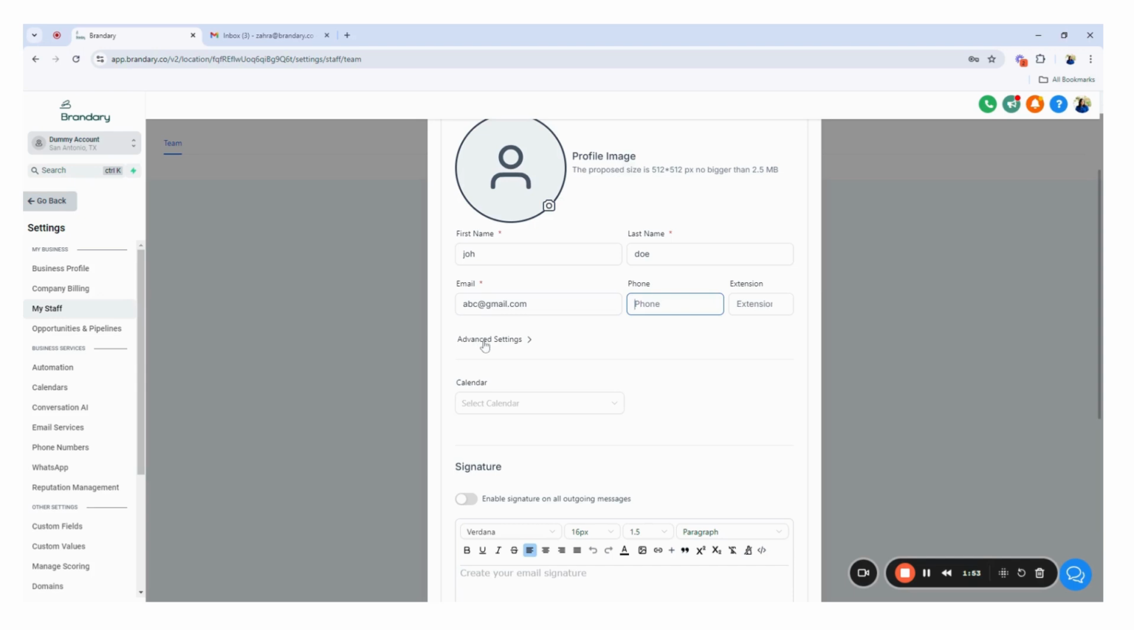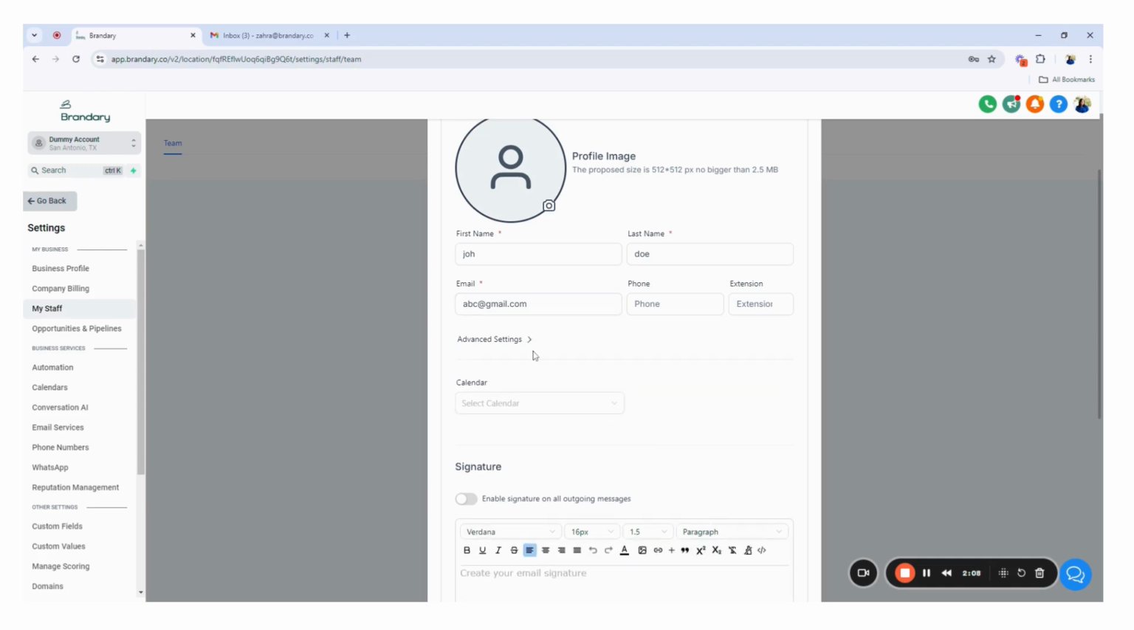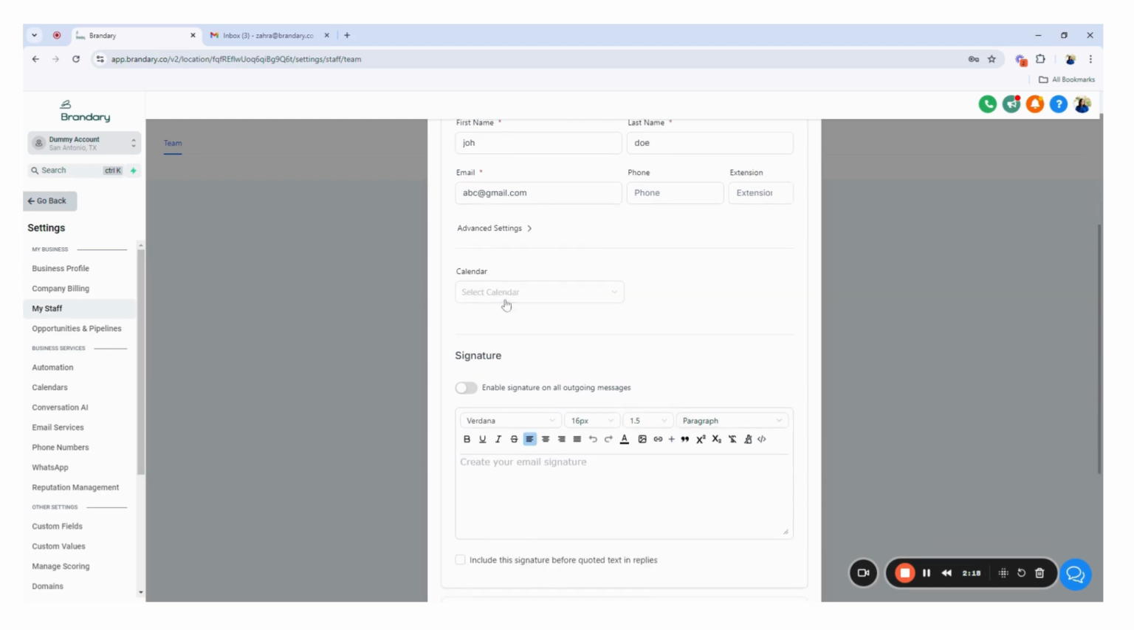In the advanced settings, it just gives you an option to add a password. So I wouldn't mess with this. If you want, you can add in a password, but when they get their welcome email, if you leave this blank, it will just auto-generate a password for them, which they can change once they set up their account. So I just like to leave that alone, let the system auto-generate one. They're going to change it anyway, so it doesn't really make a big difference one way or another.